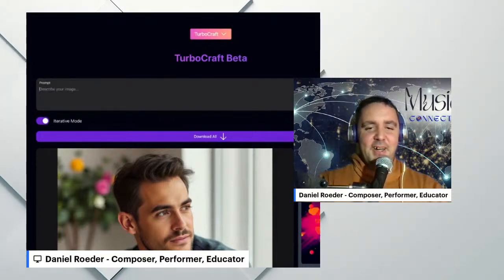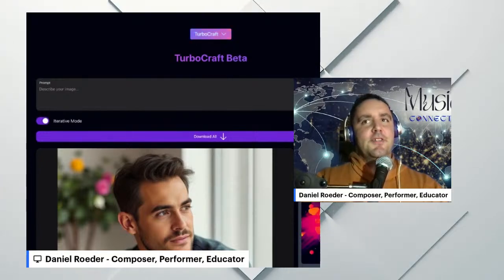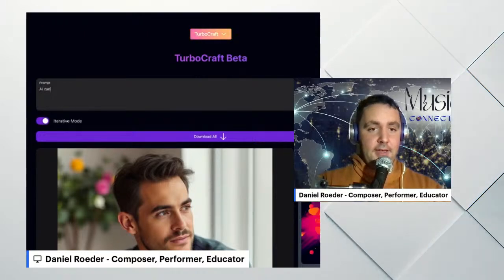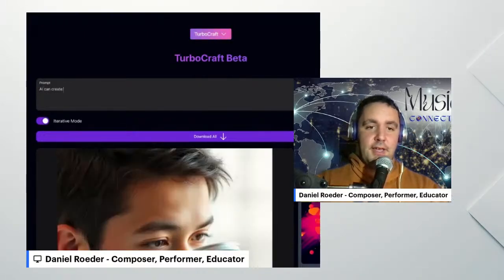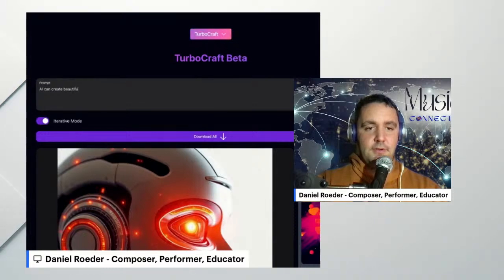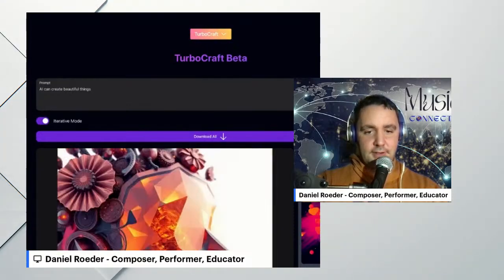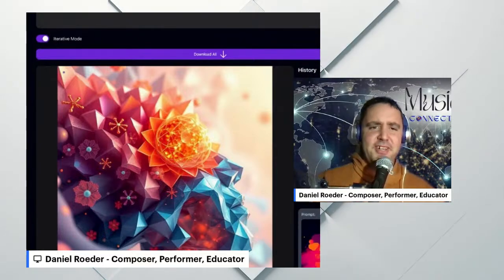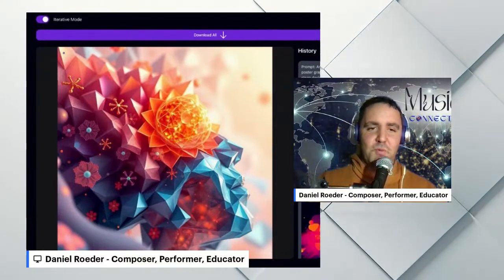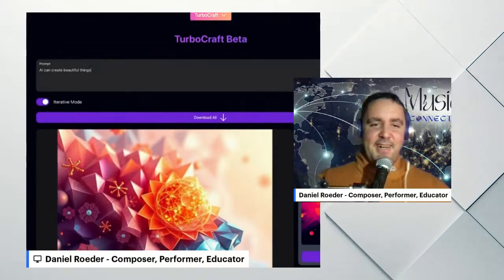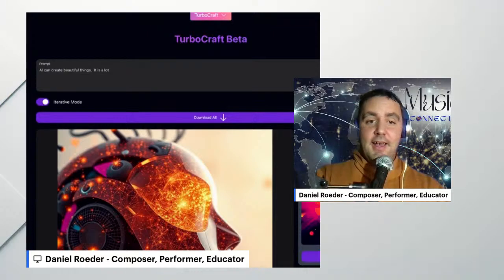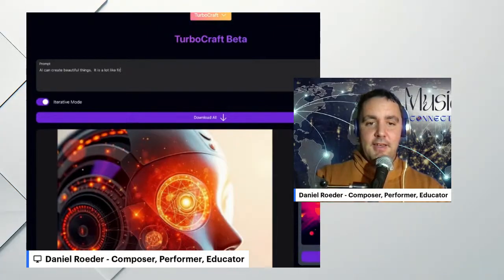So I'm going to switch it around to say AI can create beautiful things. See, now that's a little prettier than a flaming skull robot, right? It is a lot like fire.